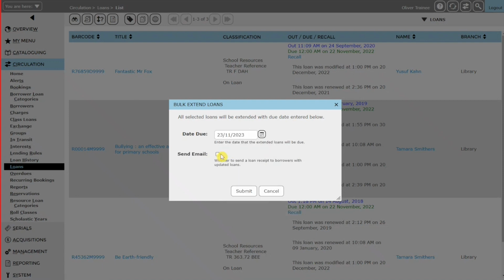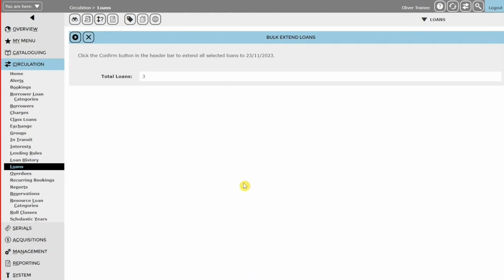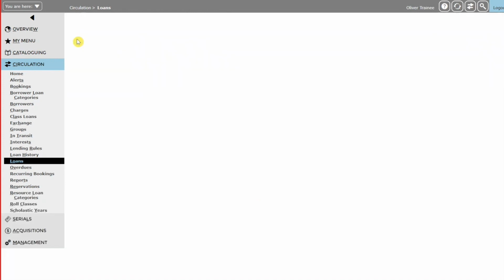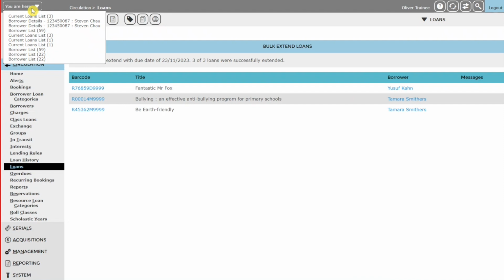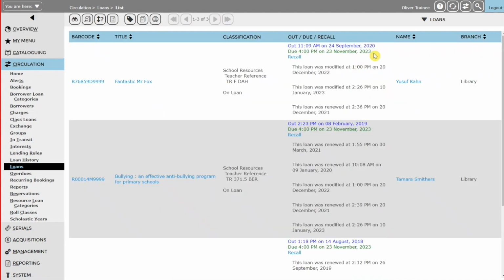If you want to email staff to let them know that you've extended the loans, you can tick the box or send them an email as well. Otherwise, just click Submit and confirm by clicking the triangle to say you'd like to proceed. The loans that you selected and searched for have now been changed accordingly. We go back to You Are Here. You could go back to the list of loans and see the new due date is now 2023.